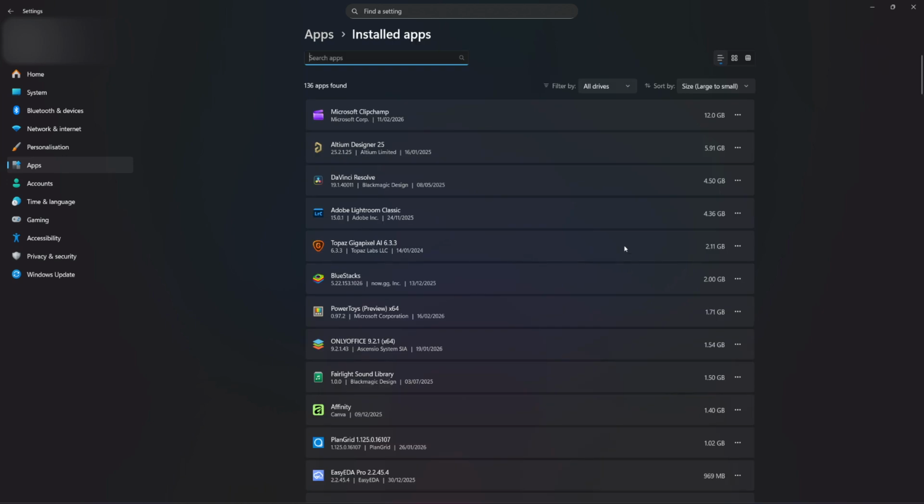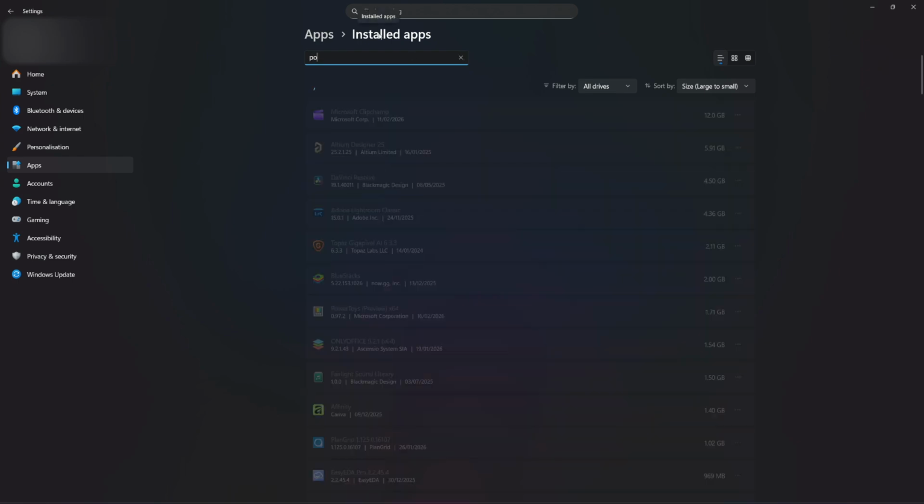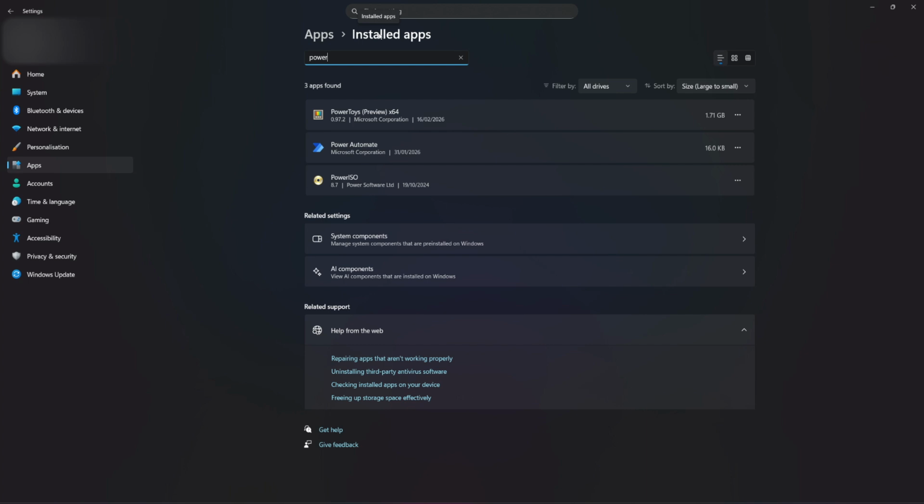And now we need to find PowerToys. So if I type in PowerToys right over here, you saw them right here. Okay, so then on the right side you will see more options, these three dots right here. Click on it and you will see here the button to uninstall the program. So this is method number one.